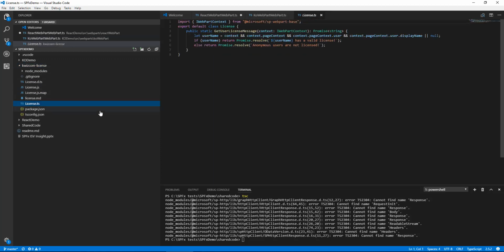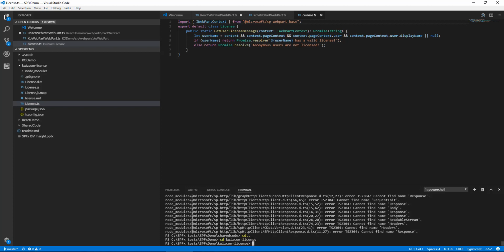I have my TypeScript. I have my tsconfig file. The only difference is that I went into this folder and I ran npm init to create a package out of it. So it's pretty straightforward. You go to quizcom license, which is the folder where you want to keep your code, and then you run npm init, and when you hit enter, it'll basically guide you through the steps of creating and defining a new package.